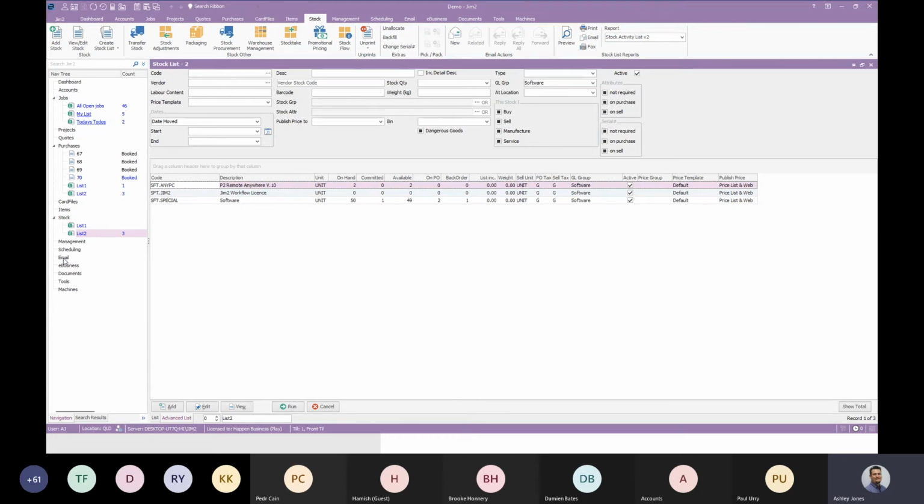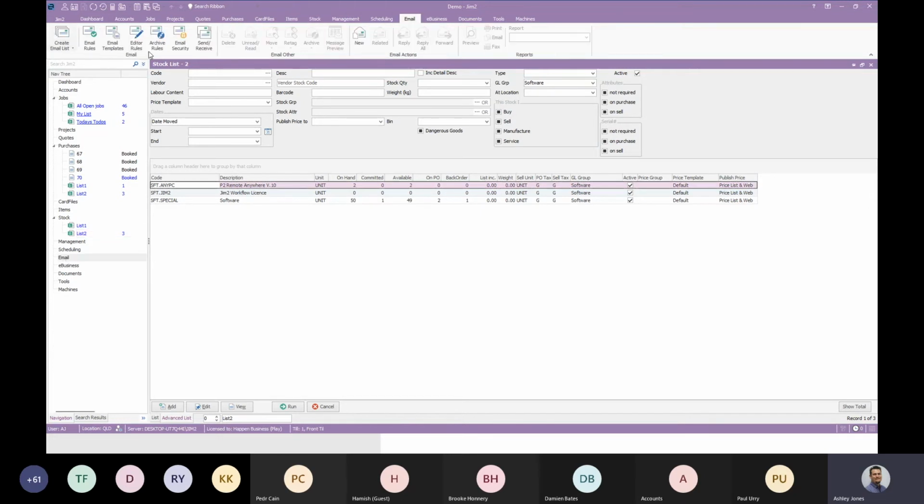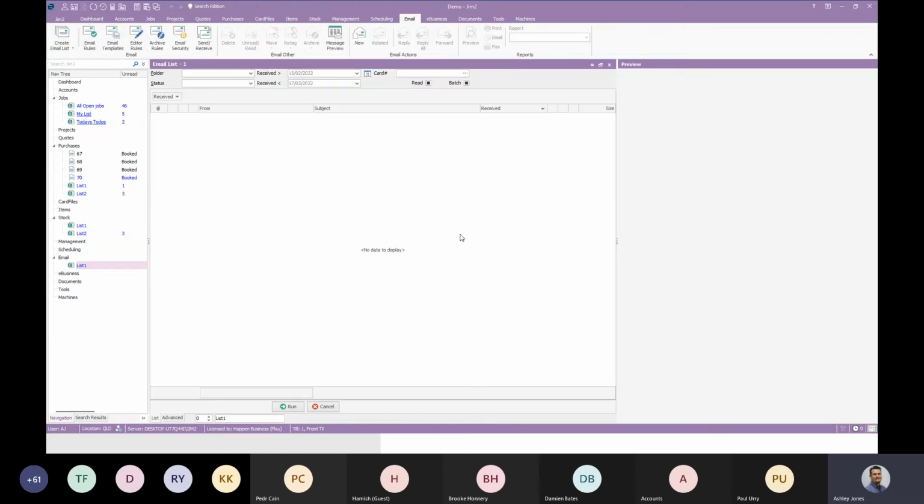Now for a list that's a little different, let's take a look at an email list. It's not uncommon to hear questions around how to best find particular emails that have come into Jim2. I find one of the easiest ways to do this is to use an email list. We'll create a list and click Advanced. By limiting to either the sent from or the date range or both, you should be able to find just about any email that has come through Jim2.